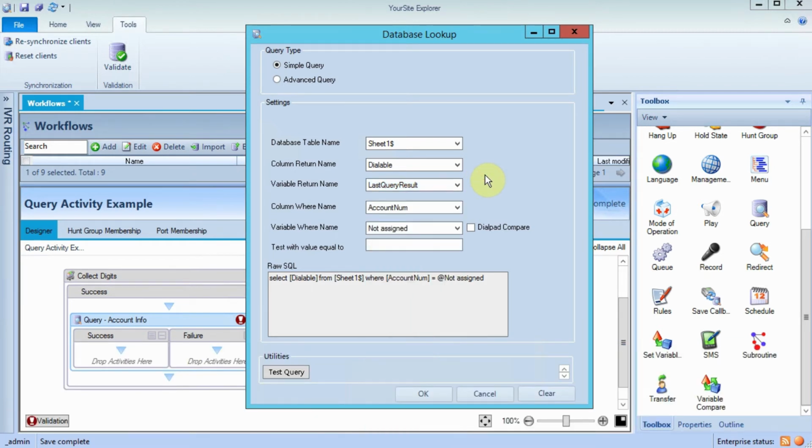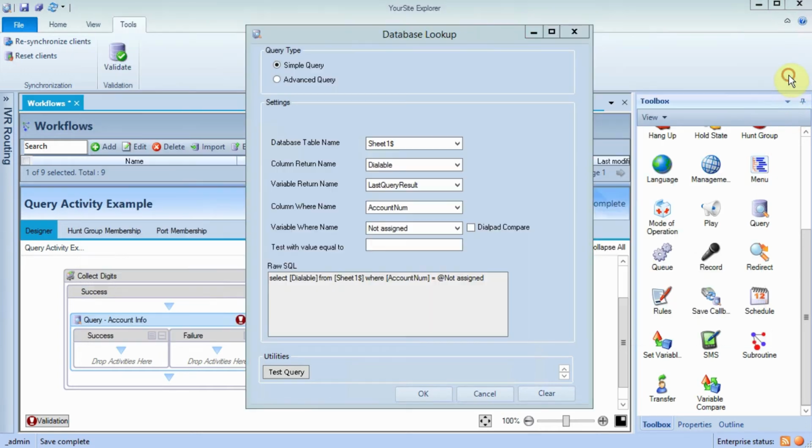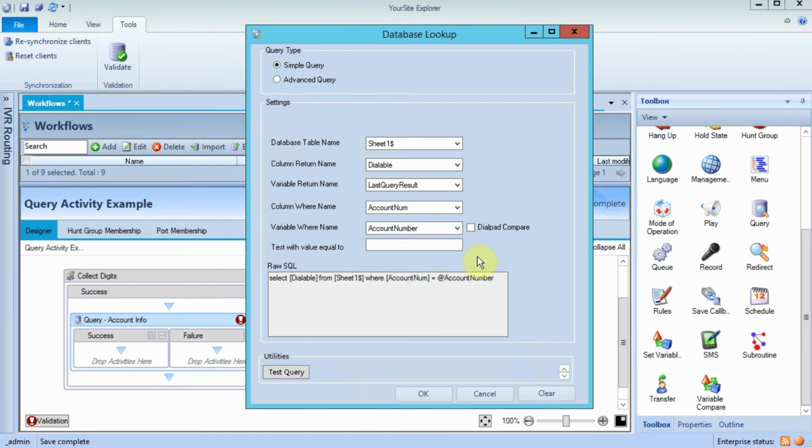After column where name, I will select account num. Remember, this is the main reference point we're using to look up the result. Looking at our Excel sheet again, the column name is account num. After variable where name, we will select the variable that houses the account number, and again we have created one specifically to house this information with the account number variable. After defining those fields, we are done.